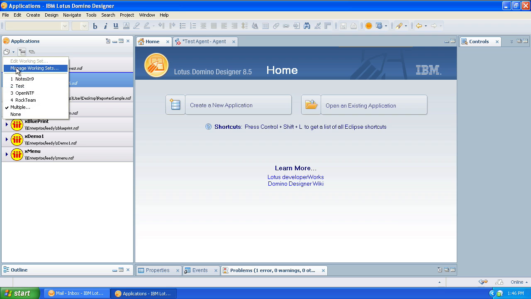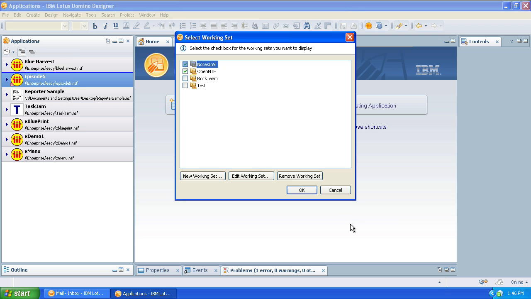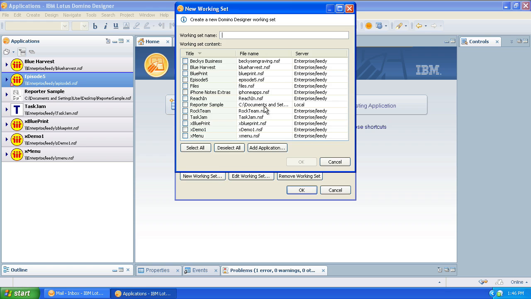But what has been improved is the Manage Working Sets feature. So what we can do is create a new working set, call it Test 2, and add some databases to it. But look what we have here. This is a little expanded information window.